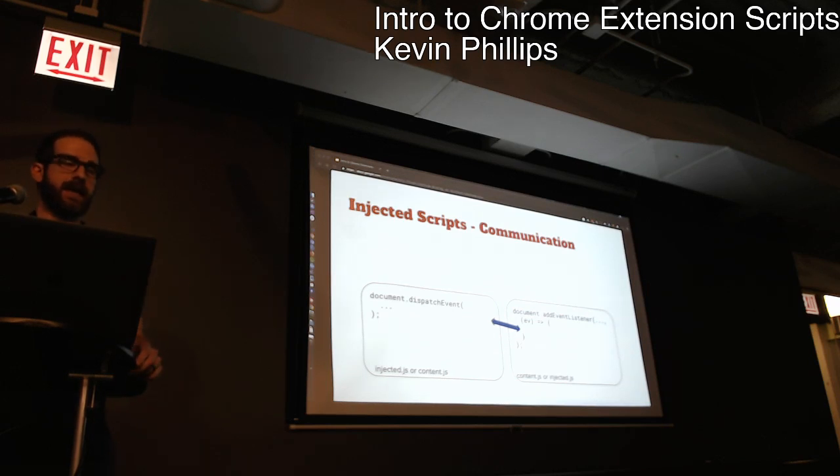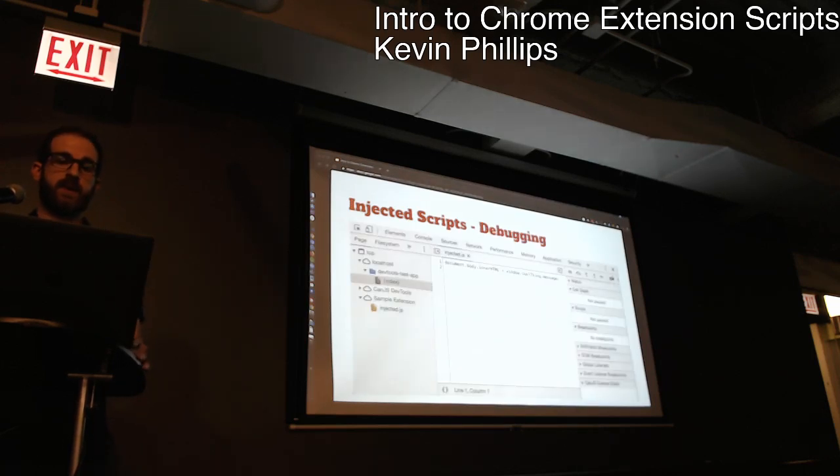Injected scripts can't use any Chrome APIs because it's running on the user's page. It's not running inside of the extension. You can debug injected scripts just like content scripts in your normal Chrome debugger, but they're in the page sources instead of in the content script section. So this is where your actual code is.